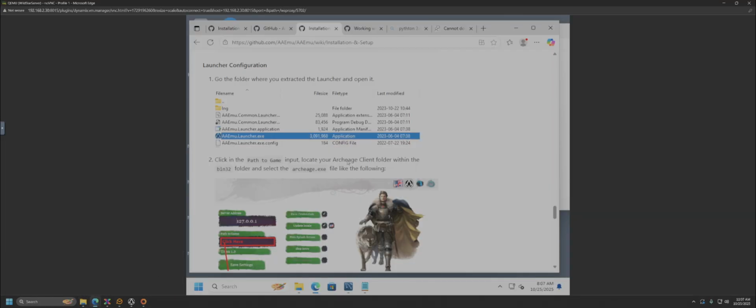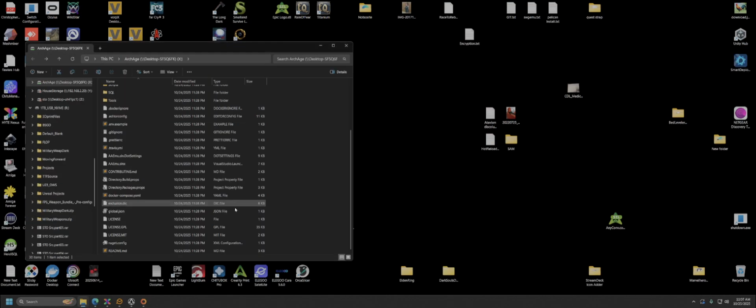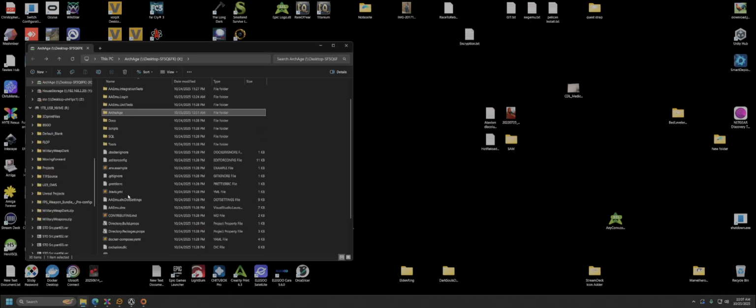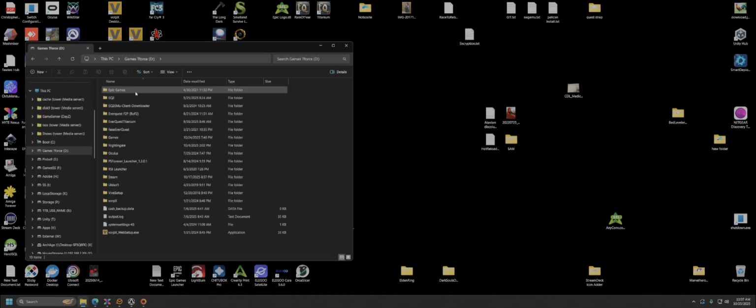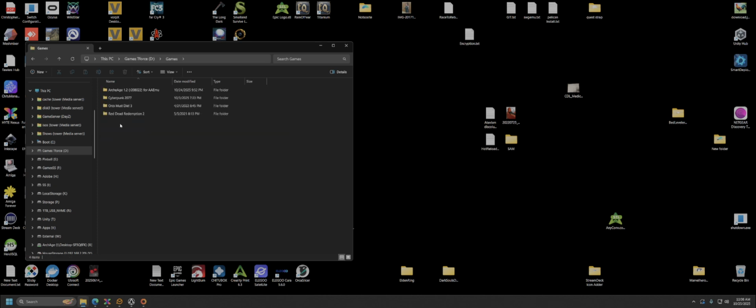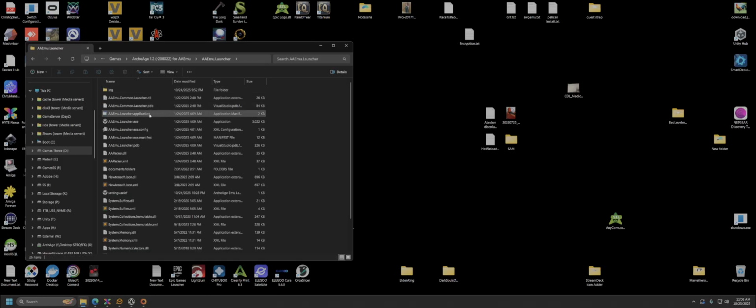Hold on. AAEMU launcher. I know I put it in here. Did I not? I put it here. Games. Archeage. There it is. I wasn't in the root of the folder. So this is the actual Archeage game. This is the launcher. Now I'm looking for the launcher right there.